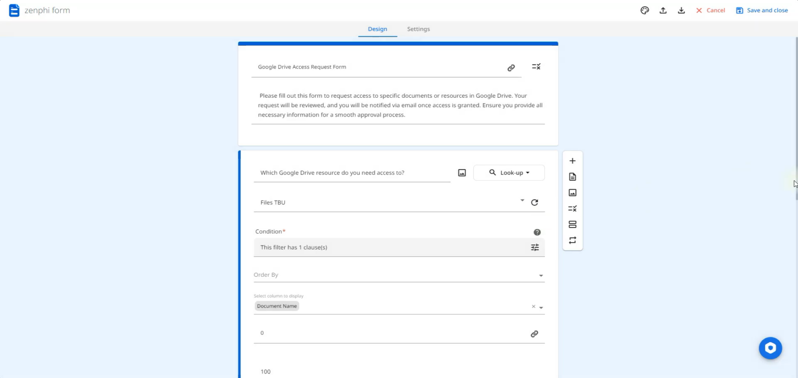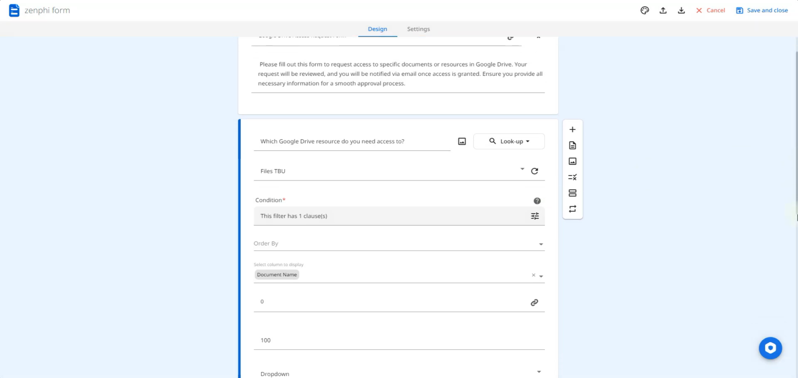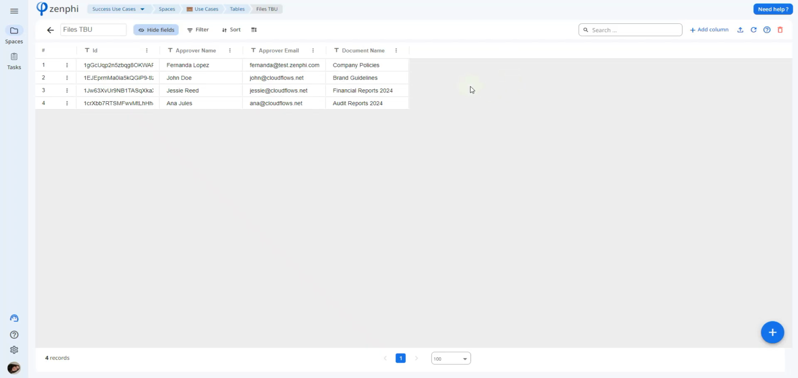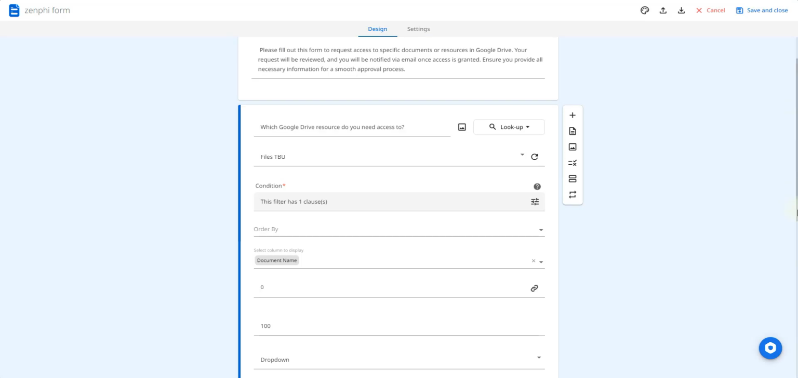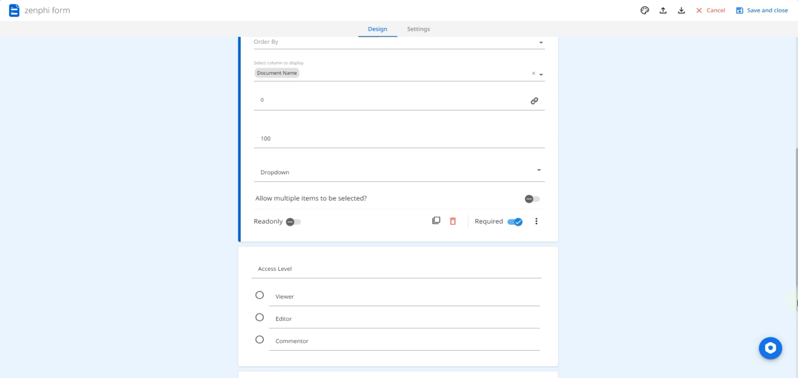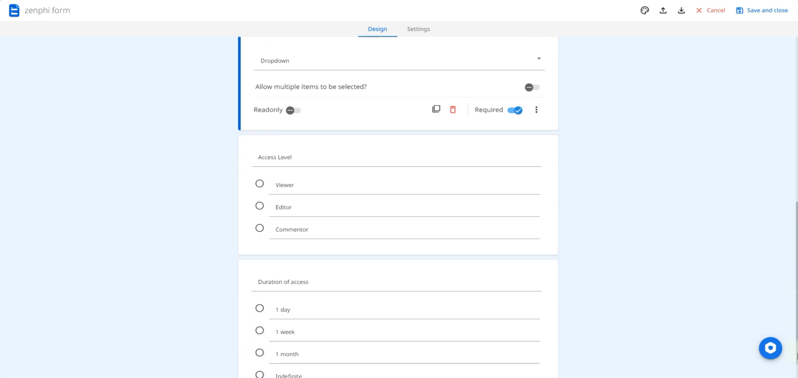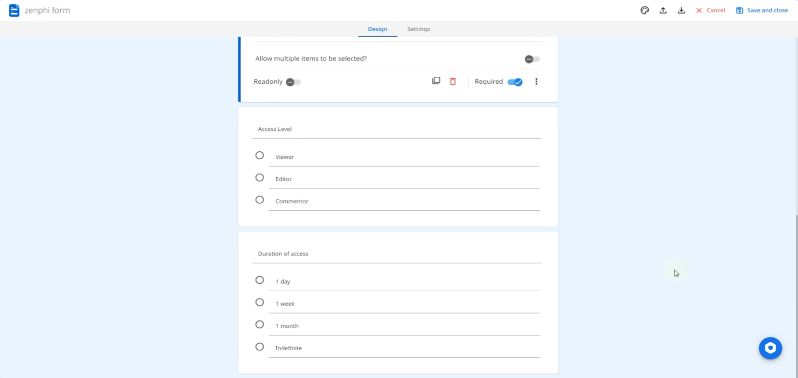And we can also choose which column we want to display. In this case, I've chosen the document name. That way they're able to choose in the form either company policies, brand guidelines, financial reports, etc. And the other questions that I've added are the access level that they need, either viewer access, editor access, commenter access, and then the duration of the access, whether it's 1 day, 1 week, indefinite, etc.